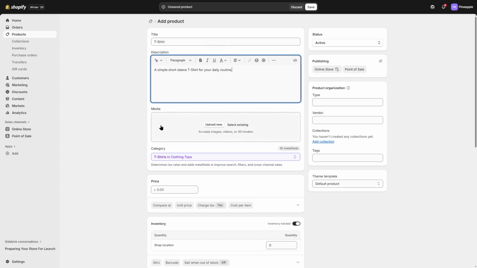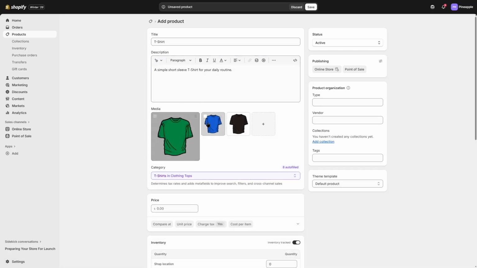Now we can add in the images of that product. So you can just drag and drop your photos over here, or you can click on this upload button and upload those photos. Or if you already have uploaded the photos, you can click on select existing and add those images, videos, or 3D models over here. So we have some images of our t-shirt. We're going to click on this upload new button and add those in. Okay, so we added our images.